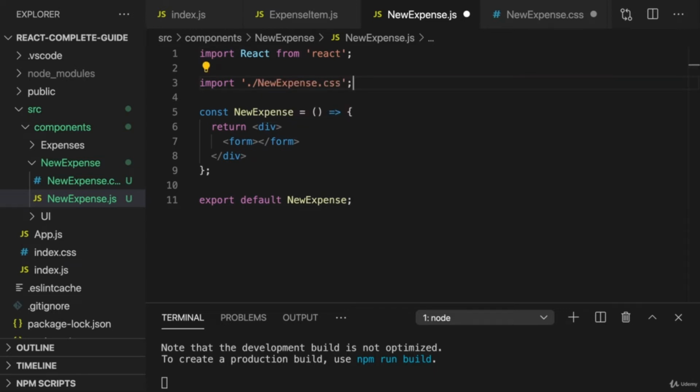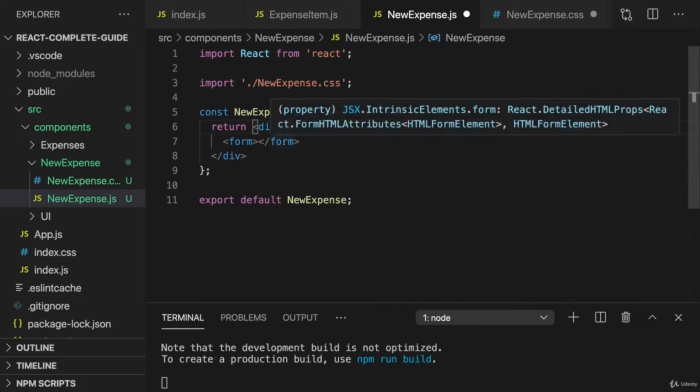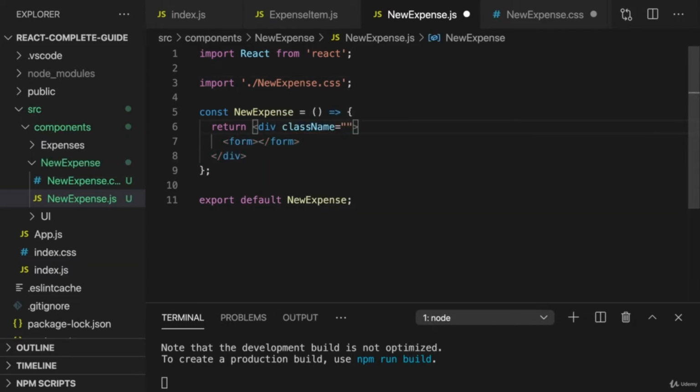And that's all something you learned about in the last course section. That's all not directly related to state or user input, of course, but we'll get there. So now that we got this imported, let's add the new expense CSS class to this div. And let's now work on the form.